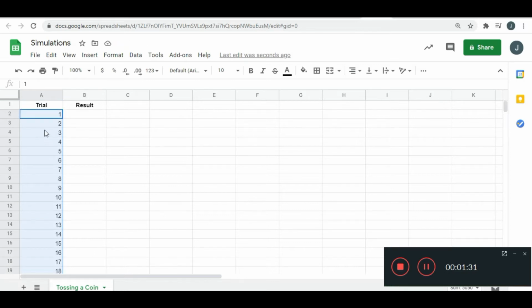It's really key that you type in the 1 and the 2 and highlight both. If you just highlight the 1 and drag down, it just gives you a series of 1s. So you got to highlight the 1 and the 2 so the computer knows that you want it to increase by 1.